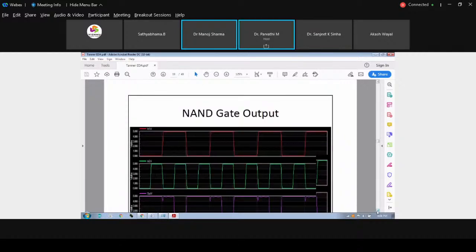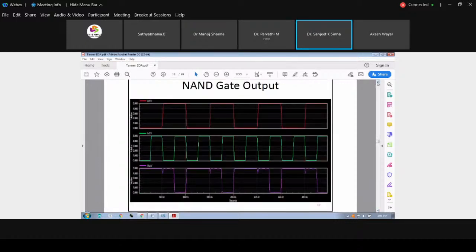Yes. So this is the NAND gate output. You can see the first two are your inputs, the red one and the green one. The third one is your output. Recall the NAND gate. What will happen in 0 0? We are getting 1. 0 1 gives 1. When we have 1 1, it becomes 0. Whenever we have 0 1, we are getting 1, and once again whenever 1 1, it becomes 0. So this is the actual NAND gate output. In the same way, we'll go for the NOR gate output.